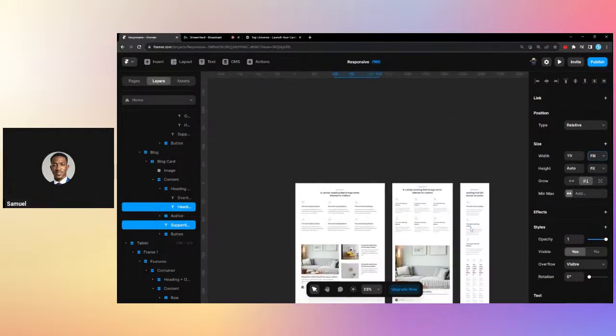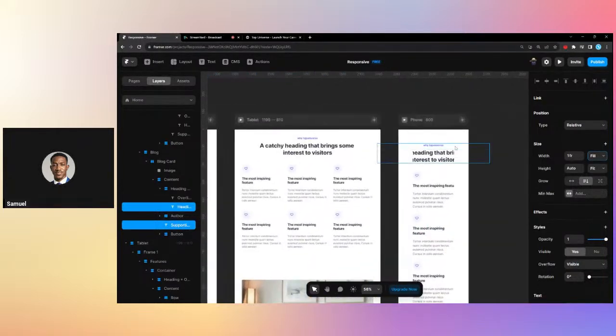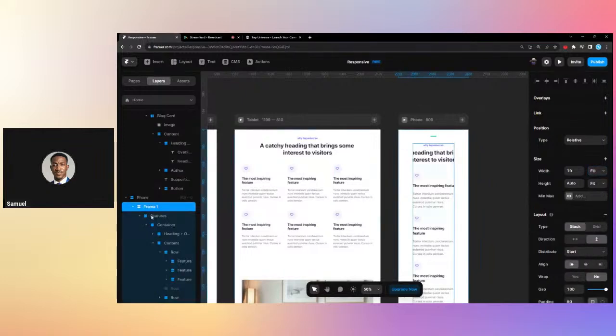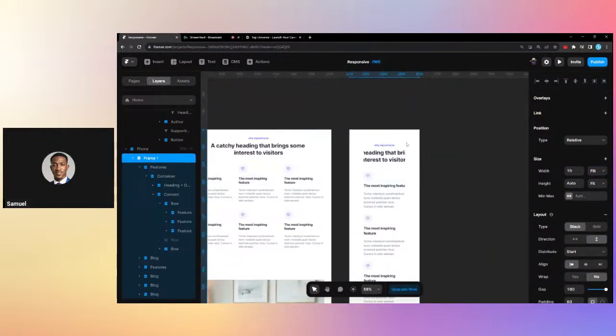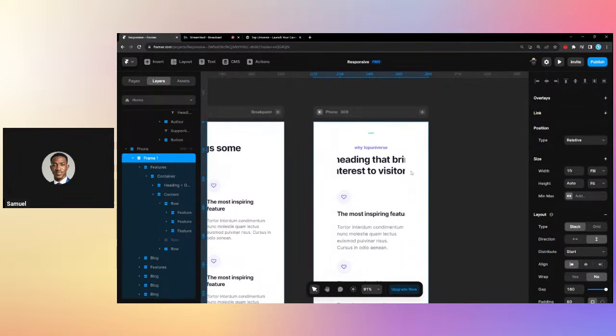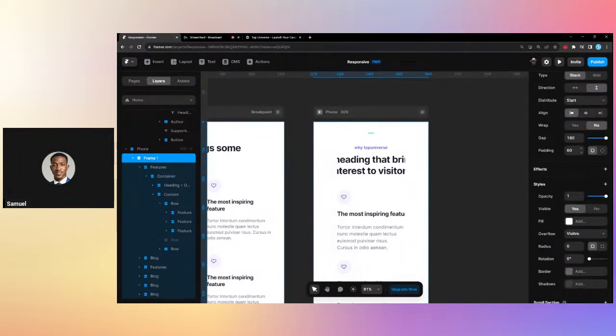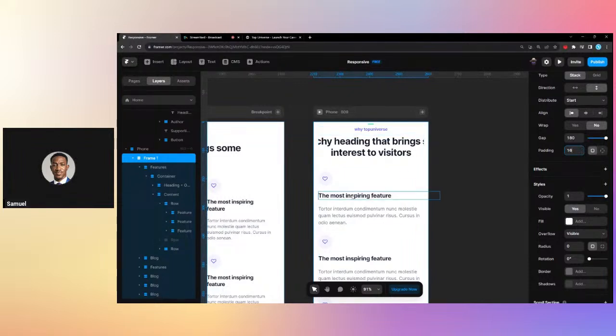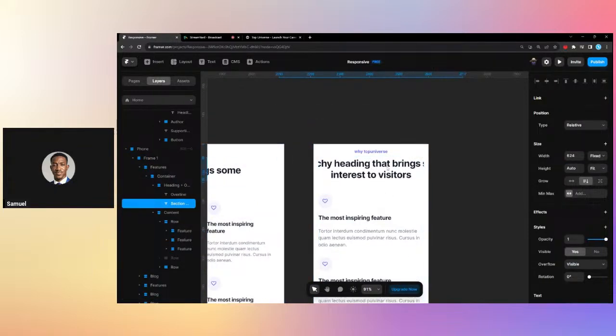So yeah, we should go to the phone, which is the smallest device, the mobile view. For the mobile view, if you notice the padding, which is the space on the side, is still 80 pixels. So we want to bring it down to 16. We don't have much space here, so we can allow that much left and right space. We'll bring it down to 16, and we can now start selecting text.